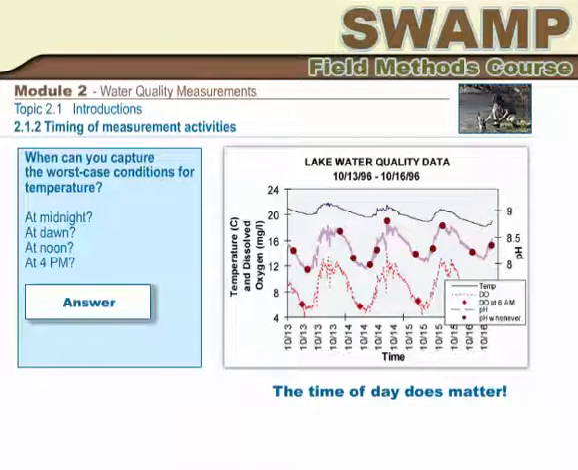So, if the intent of your study is to characterize the worst-case conditions for dissolved oxygen, you would come in at 5 or 6 a.m., because that is when the level is at its lowest. Please read the question about temperature and choose your answer. Then click the Answer button to see what the fish might tell you.